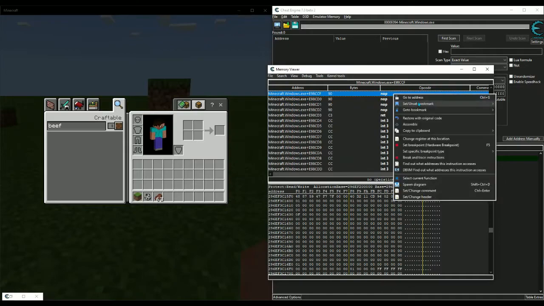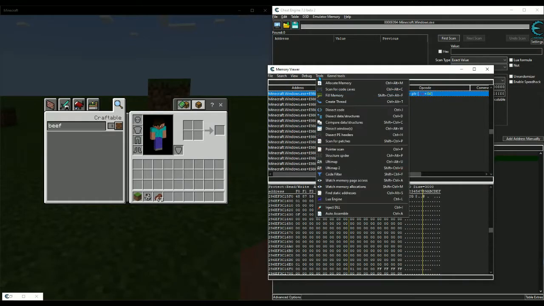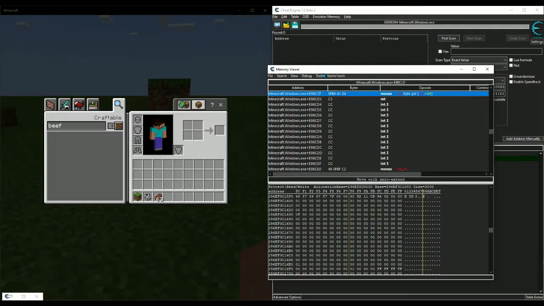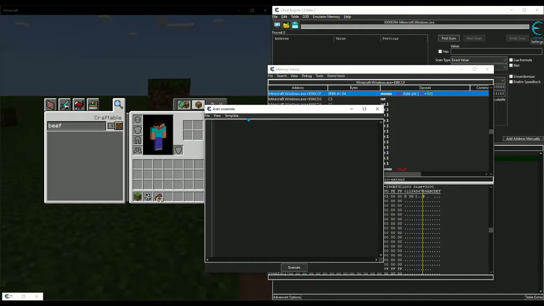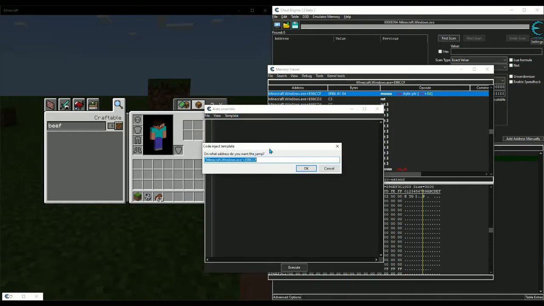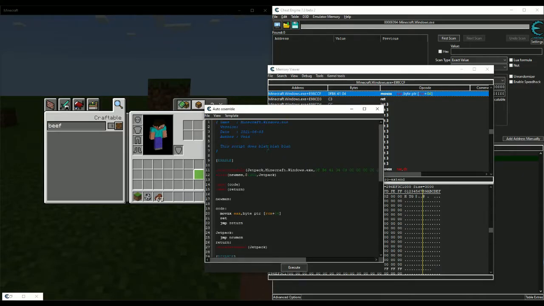So yeah, we know that's it. So go ahead and right click that first no op and click restore. While it's selected, click tools and auto assemble, or Control A, to bring up this. Click template, AOB, array of byte injection. And don't change that, it's good. Just click OK. And just name this Jetpack or whatever you want. Click OK. You can fill all this out if you want.